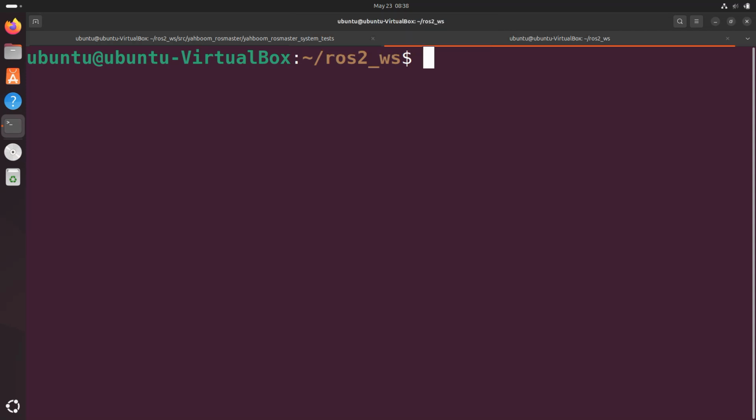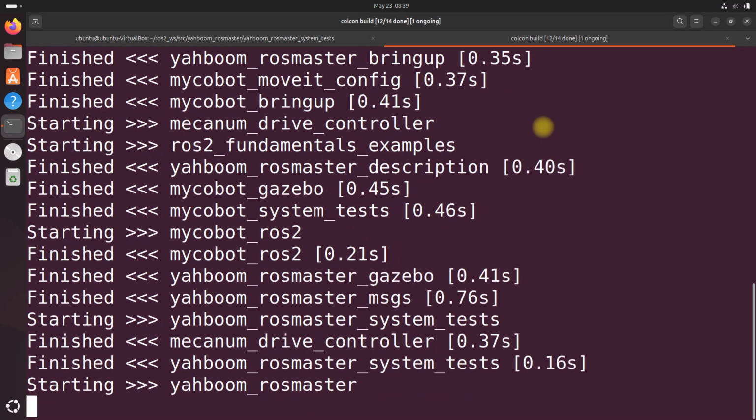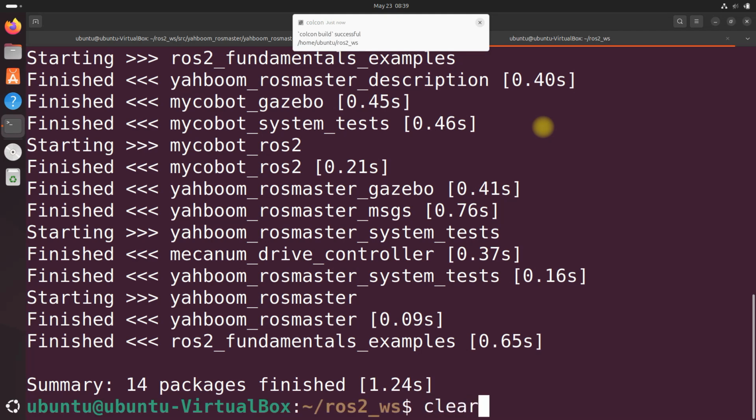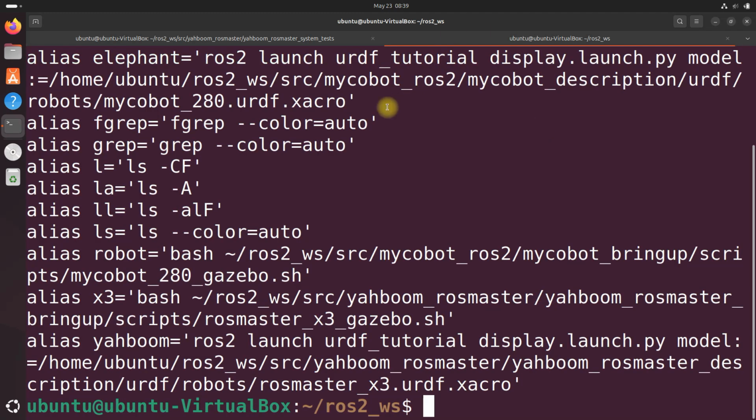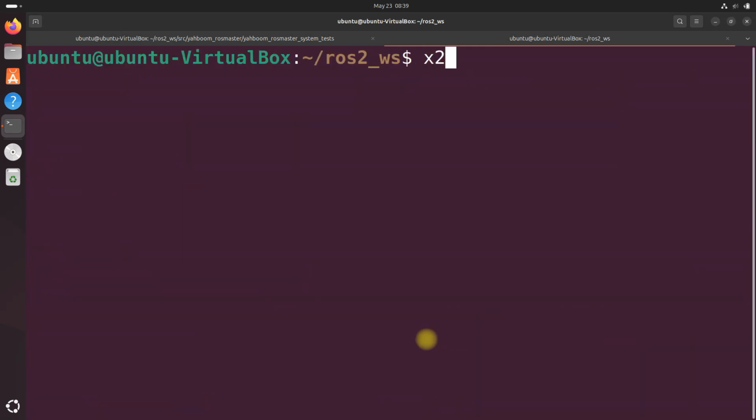Excellent. Now let's launch the mobile robot. Just do a quick build again before we launch. All right, let's clear again. You remember from previous tutorials, to launch our mobile robot I've got a bash script to do that, and I use an alias called x3. So let's launch the robot.